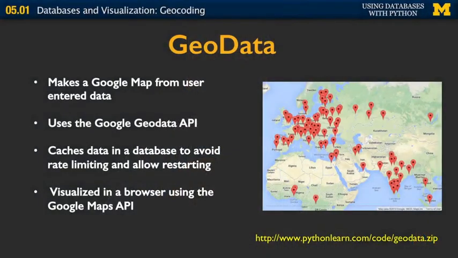So the first thing we're going to do is build on something that we did in the last chapter, and that is talk to Google's Geocoding API and pull some data into a database and then visualize something out of that database. And we're going to use the Google Maps API, so you do need to be connected to the internet when you do this. And so here we go.